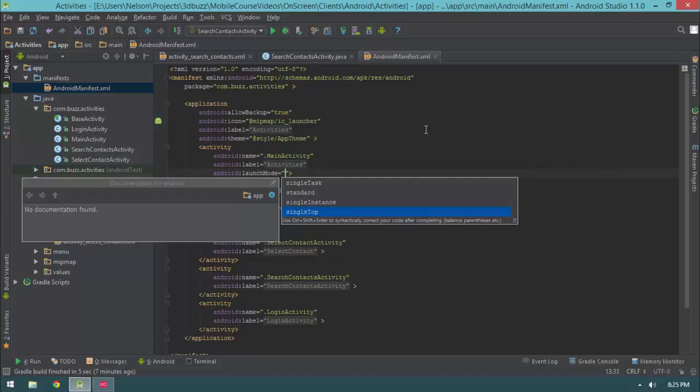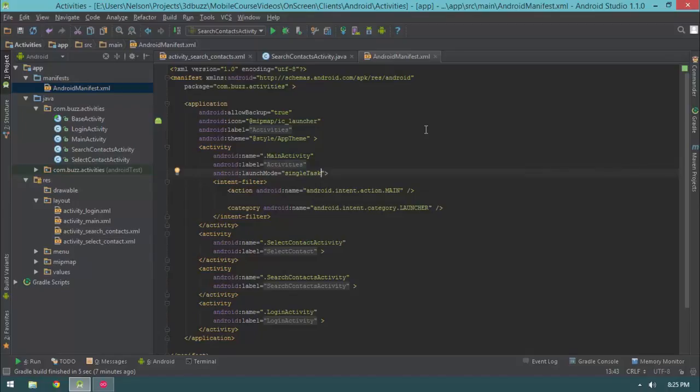So with single top, this activity can still be instantiated and displayed from other activities, but when it tries to instantiate and display itself, it doesn't get recreated. Instead, a special method called onNewIntent is invoked. So that's single top. In this case, single task is the one that we want to deal with.